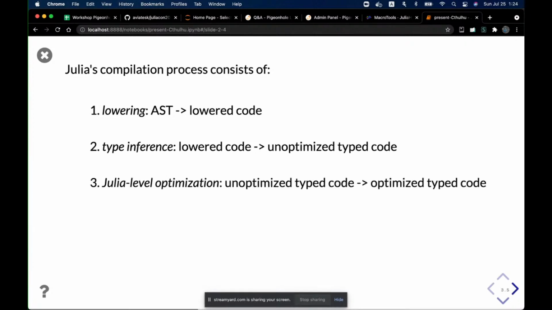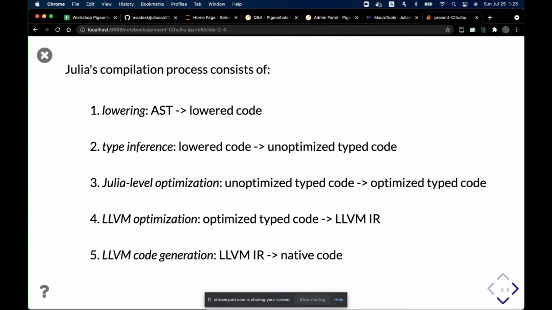The third one is Julia level optimization. It optimizes the unoptimized typed code that step 2 produces. And the next one is LLVM optimization. It basically transforms Julia level optimized code into optimized LLVM IR. The final stage of the compilation process is LLVM's native code generation.